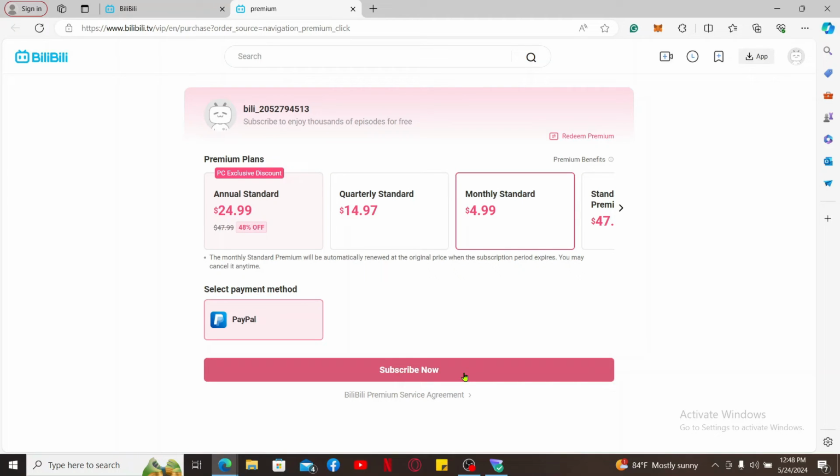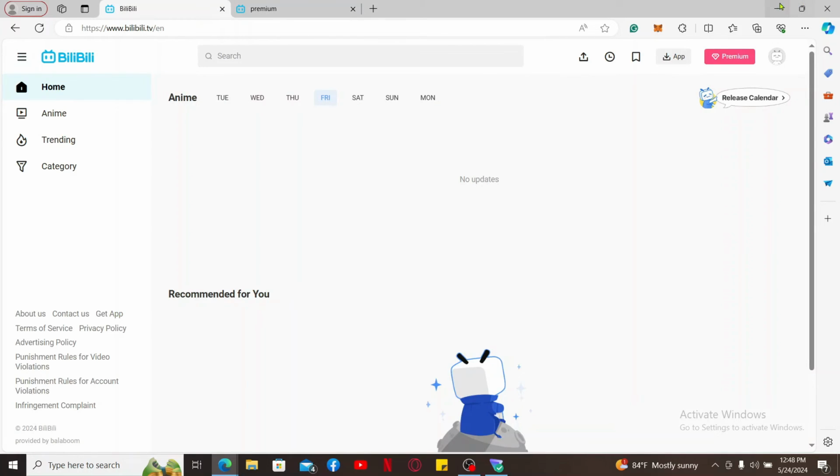BiliBili Premium has its benefits, like ad-free viewing, exclusive content, and higher video resolution. So that's how it's easily done.